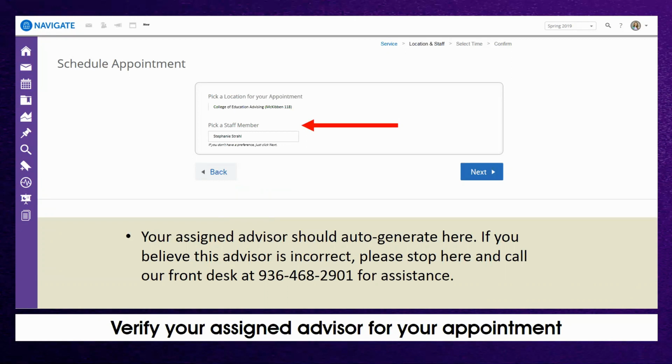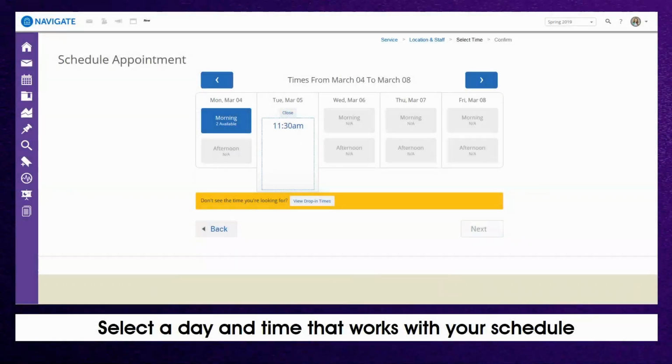If you believe this is incorrect, or if you are wanting to meet with a different advisor to change your major, stop here and call our front desk for assistance at 936-468-2901. At this point, you will now be able to browse through available days and times to be seen. Select a designated time that works best with your schedule and then click Next down in the bottom right.